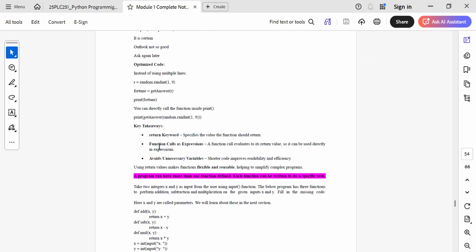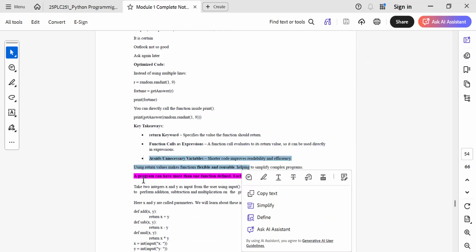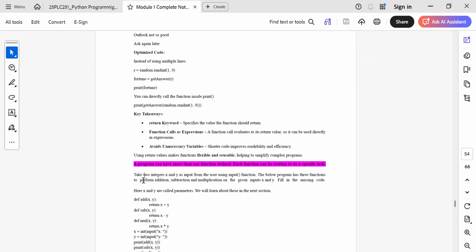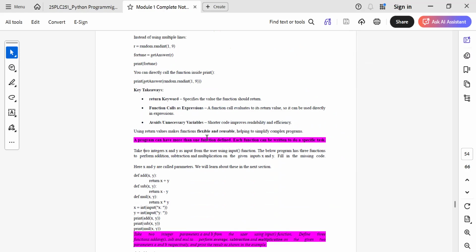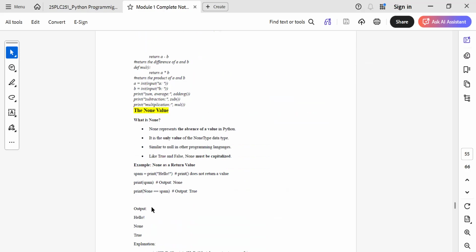What is the meaning of the return keyword, and what happens when you are calling the function. And avoid unnecessary variables. I told you, now I'm not using a third variable directly. I'm passing it inside the function and getting the output. For example, here you see, these examples I have taken for you only.